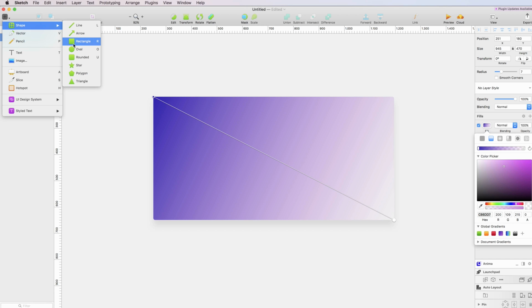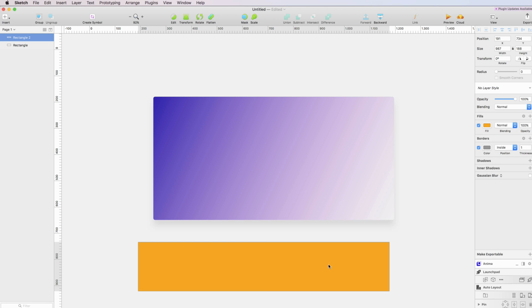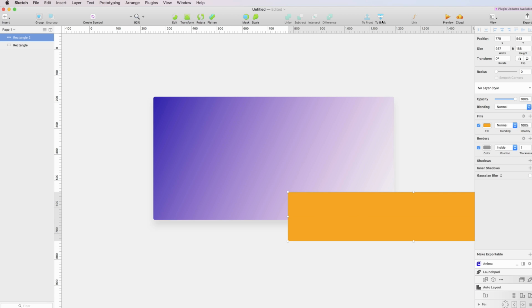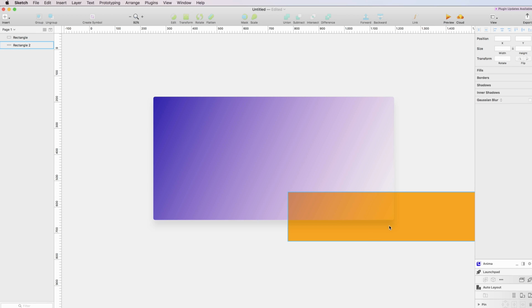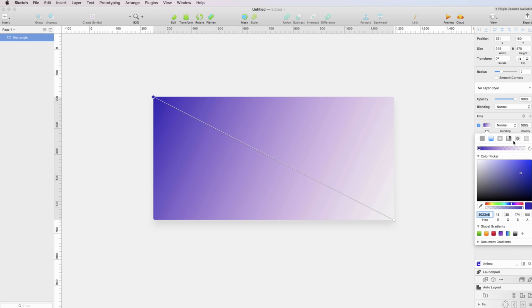So even if we add some elements behind it, let's bring it to the back, we can see that there is a transparency occurring, and this can be really useful in some occasions. And gradients for the most part are things that you want to explore and tweak based on the project.